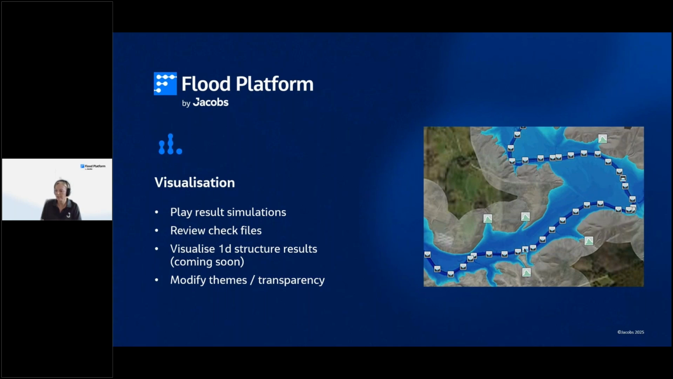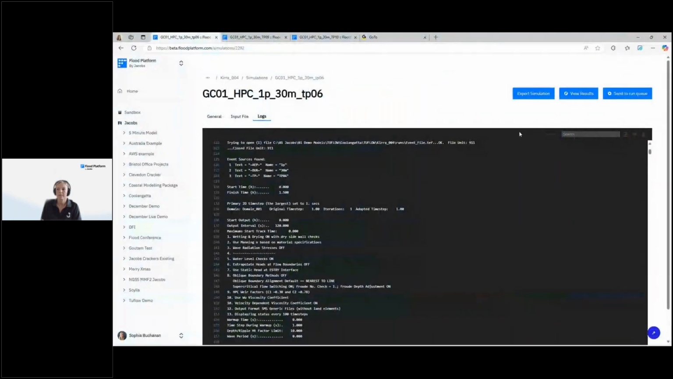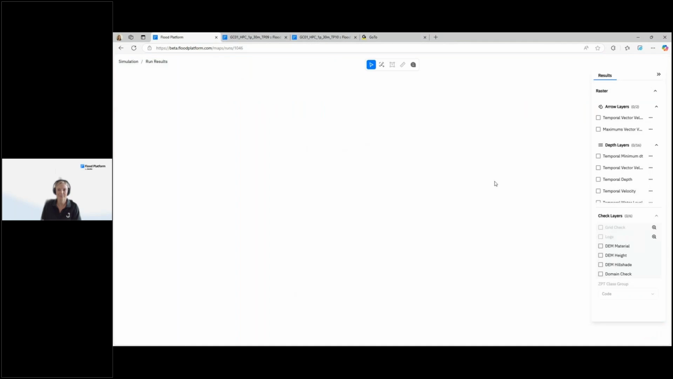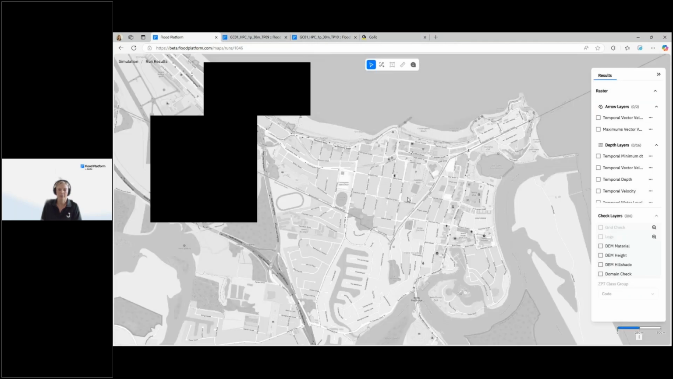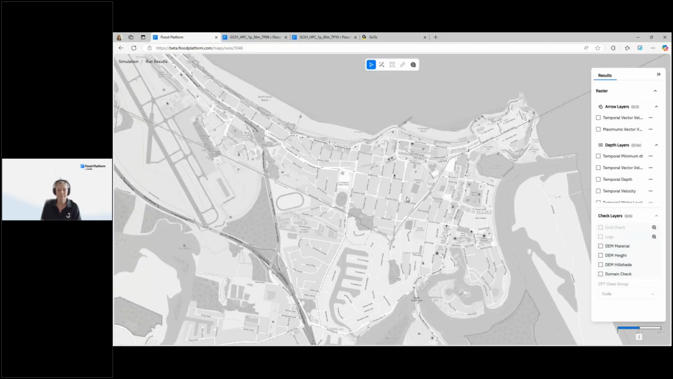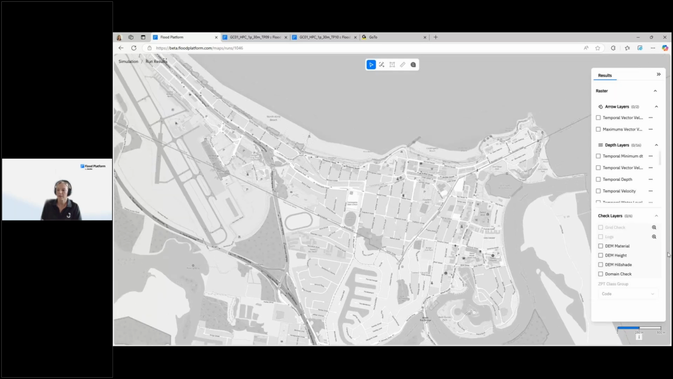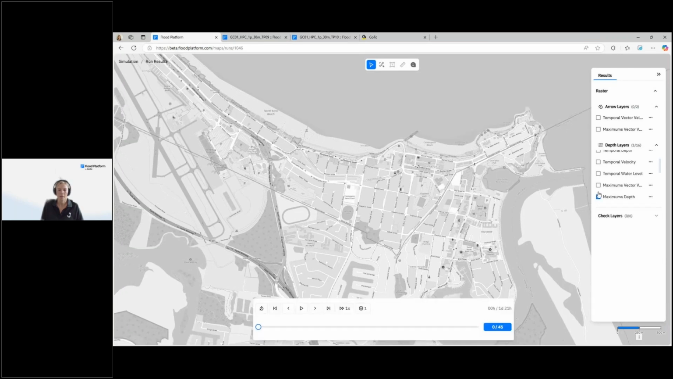Right, so jumping back into the platform, let's have a look at these results. Hopefully you've built your model in the right projections. When it uploads, it knows where in the world it is, and it will bring the background data in for you. You can see here on the bottom, I've got some check files that I can look at, including the ground elevations. I've got my arrow layers and I've got my rasters. So the first thing I'll do is put on my maximum depths.